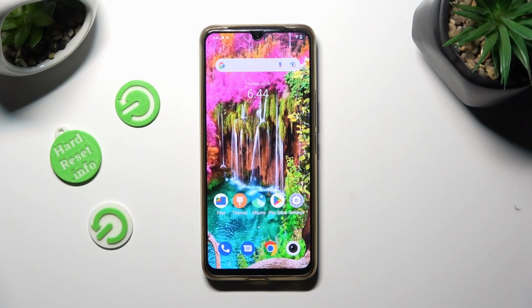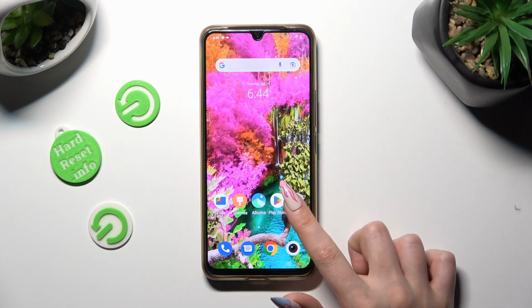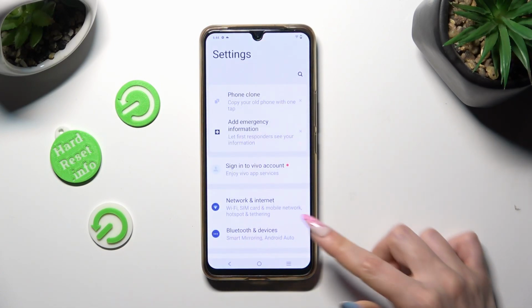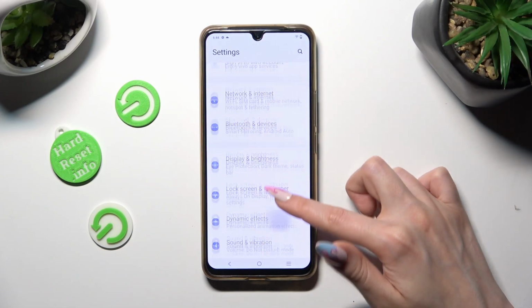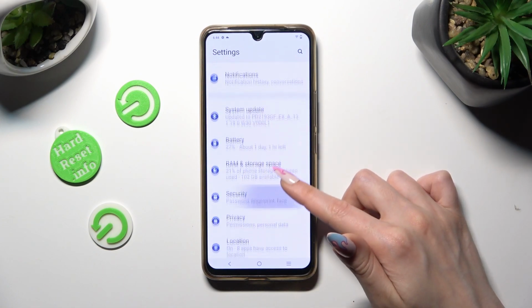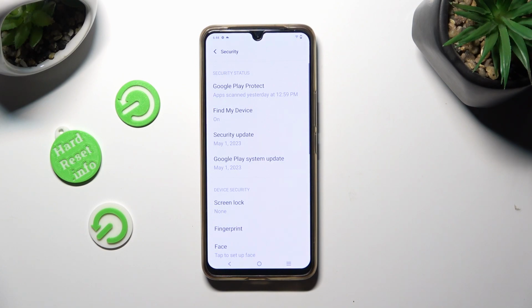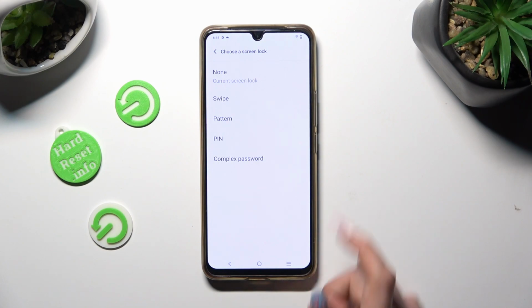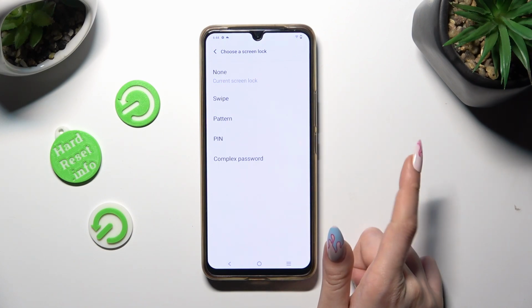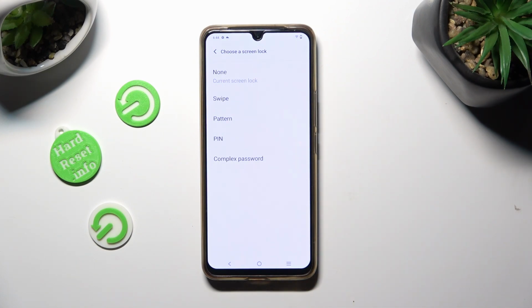First of all, go into Settings and scroll down to access Security. Over here. Now click on Screen Lock and select the best login method for you by tapping on it. Pattern, PIN or complex password.